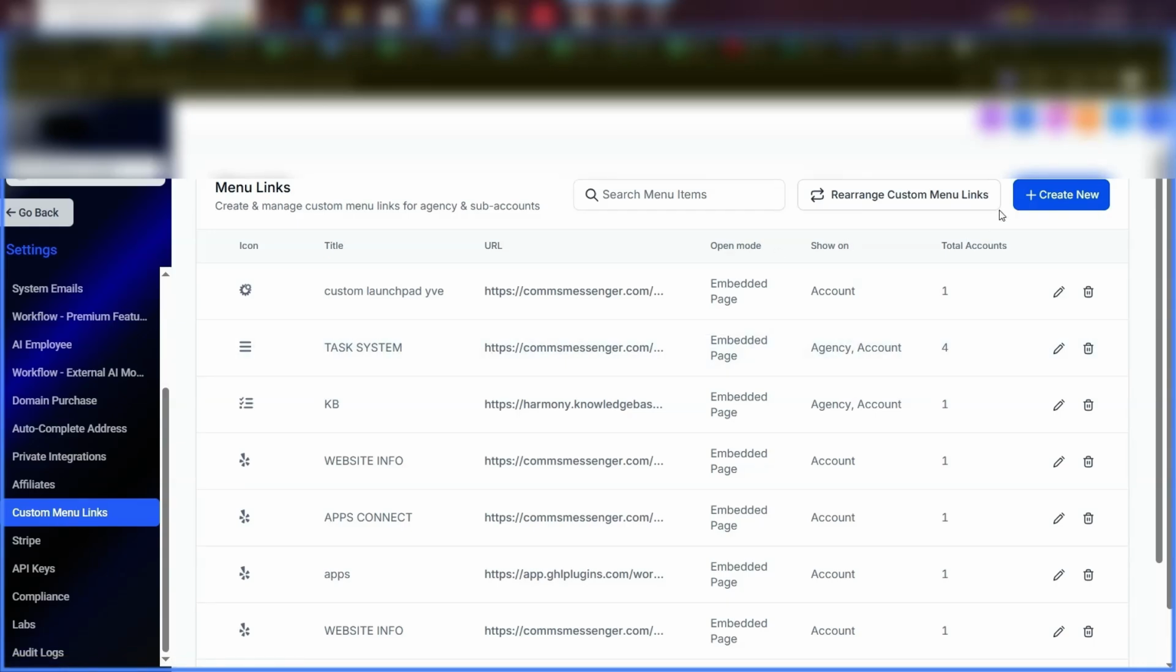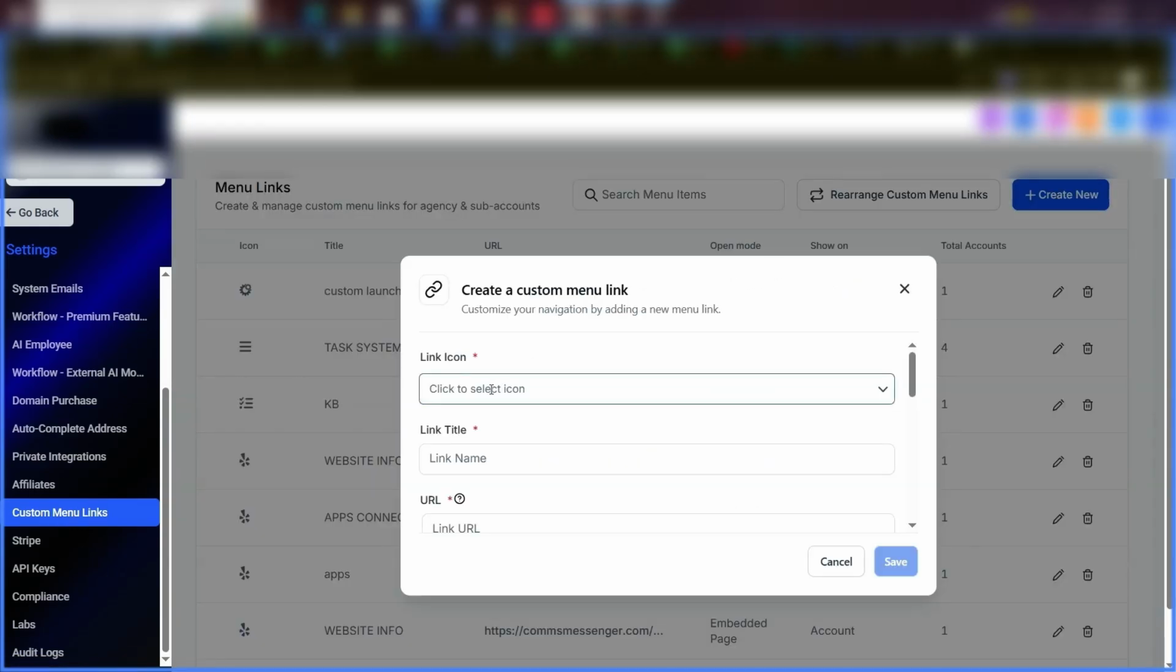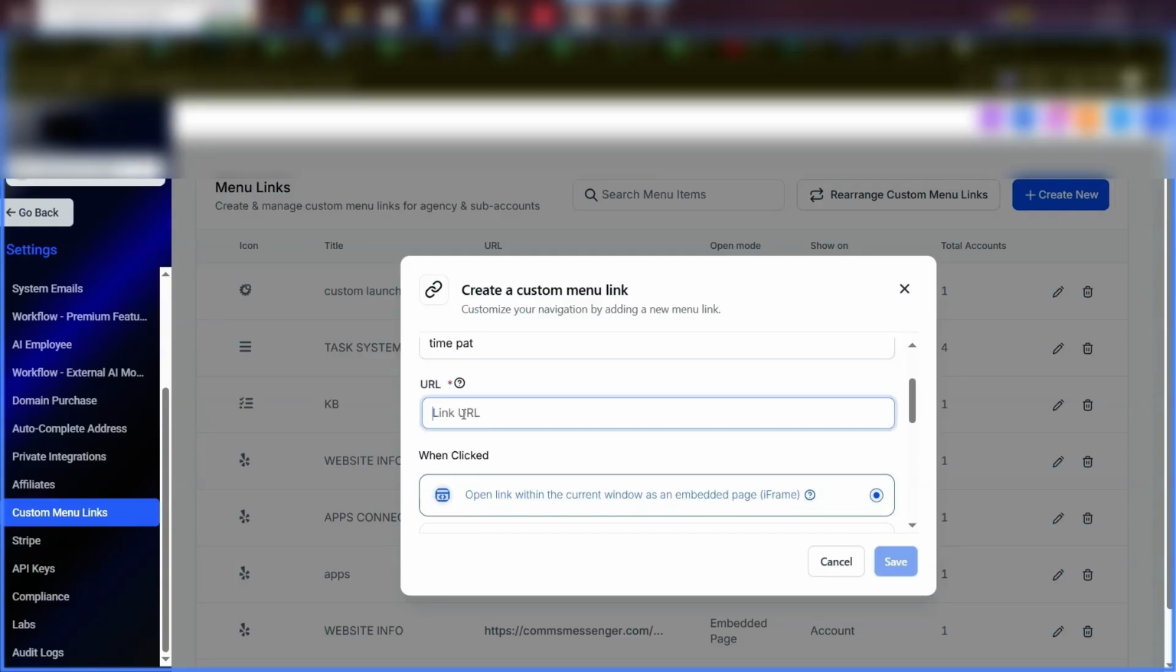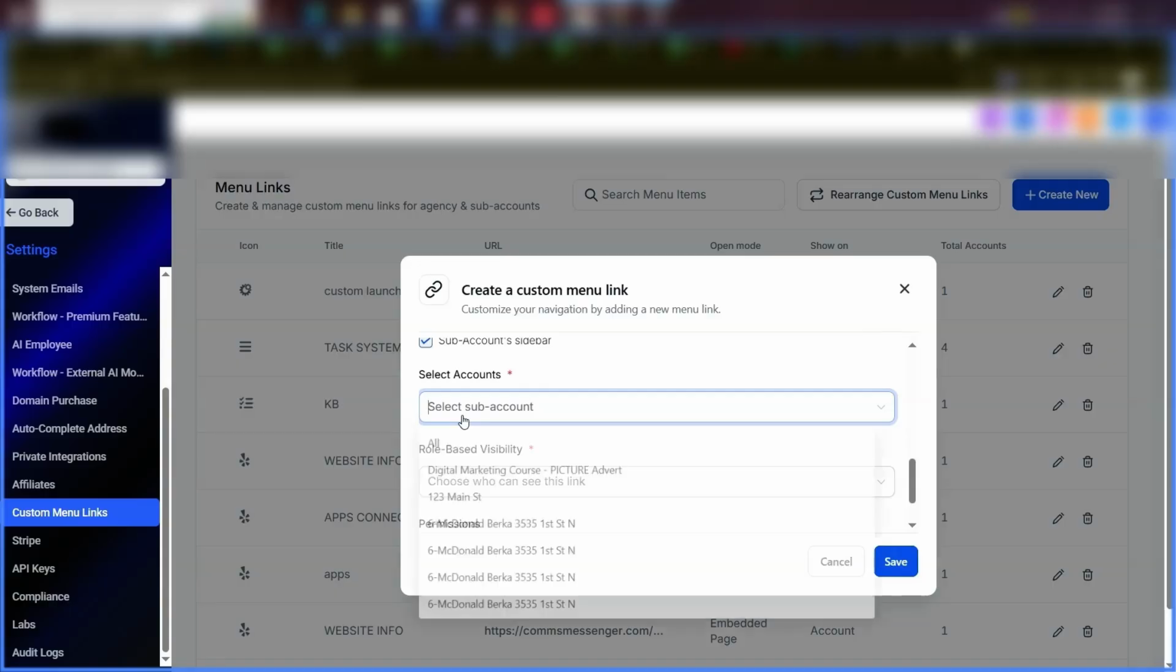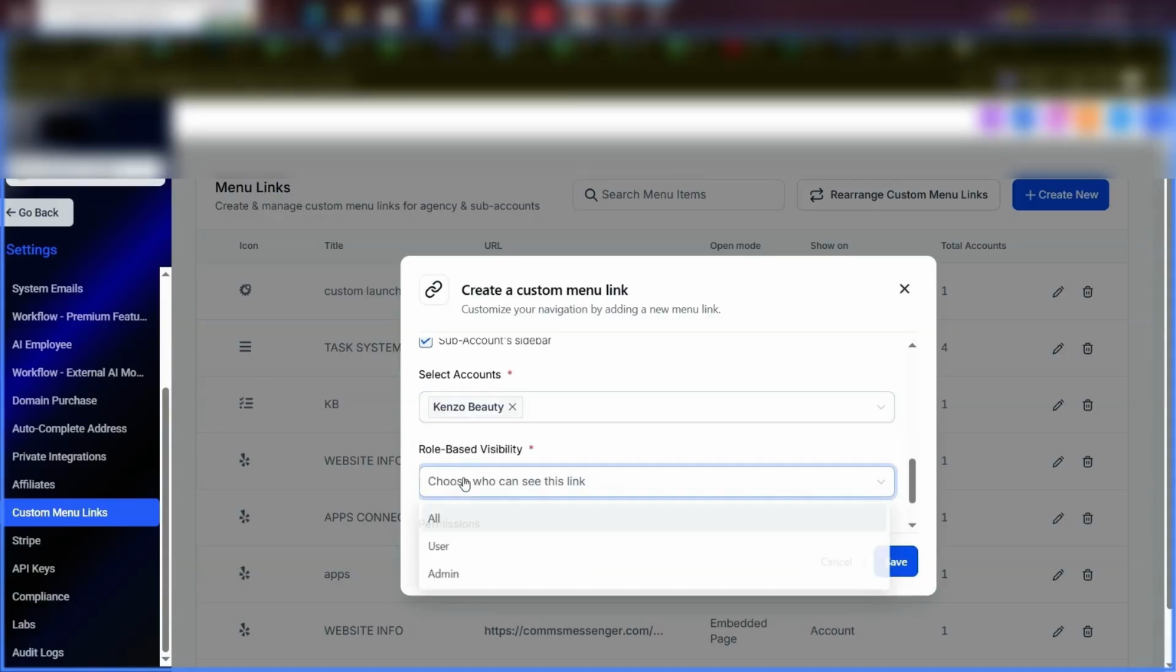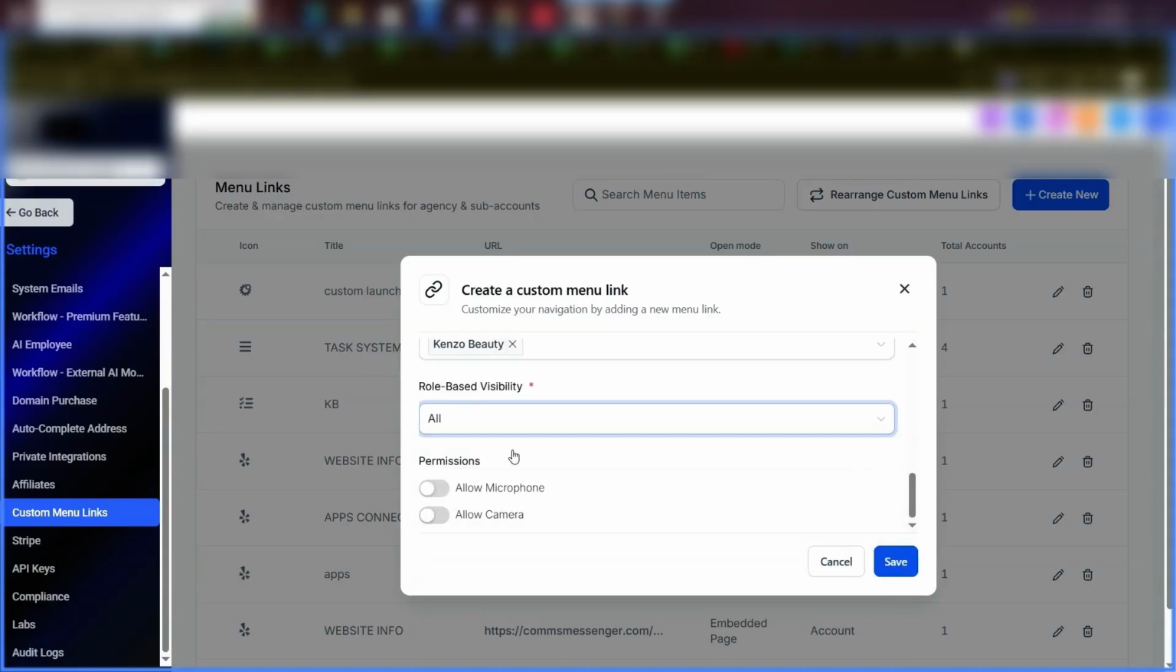Head back to your account, navigate to Settings, click on the custom menu links and you head over to Create New. Insert an icon, give a title, paste the link here, then choose a sidebar preference and you choose an account. Give a role-based visibility and click on Save.